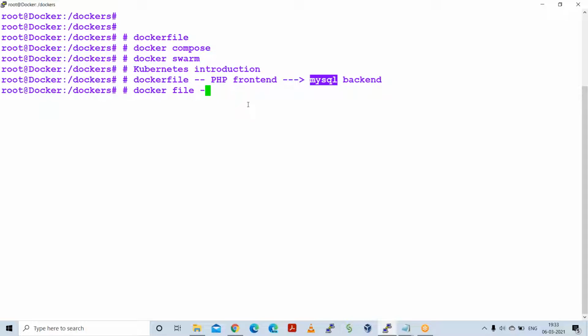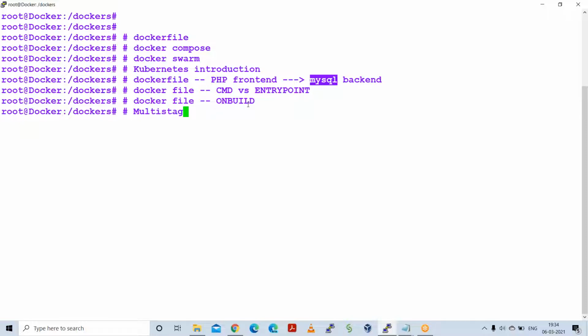But inside the Docker file, let me show you now what is CMD versus entry point. This one I need to discuss. Then we have to discuss what is the ONBUILD command, right? We will be discussing the difference between CMD and entry point, as well as we'll see the ONBUILD command. Also, we'll see how we can create a multi-stage Docker file. So these are some of the topics that we would like to cover today, right?